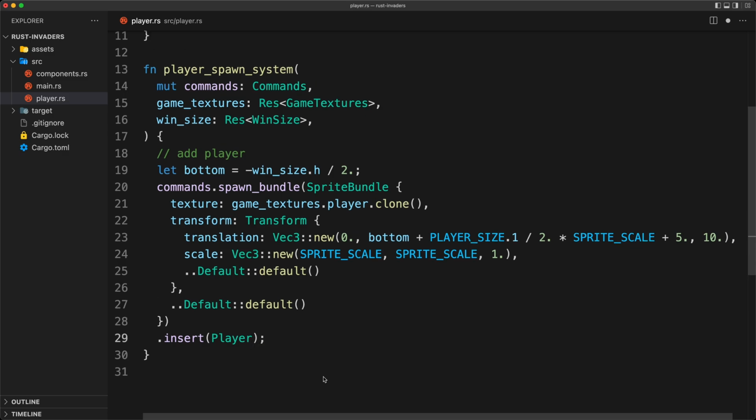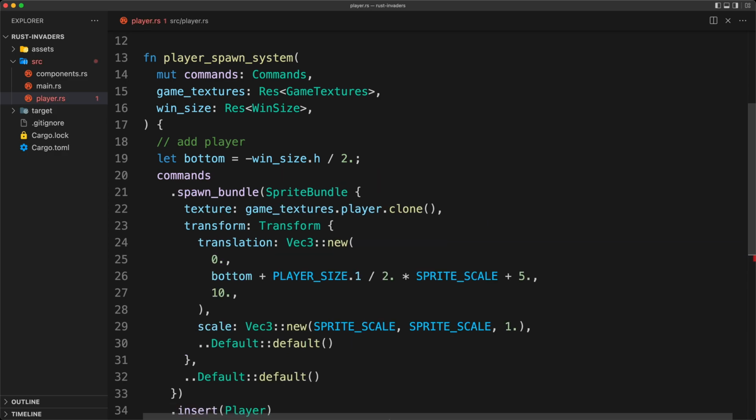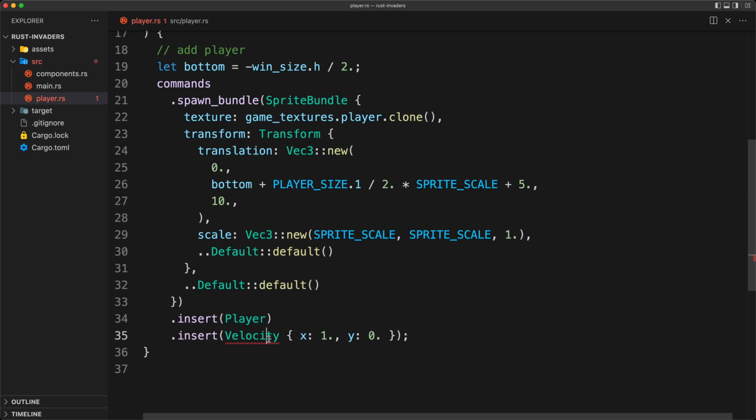And then we're going to insert our velocity component. So far, we're going to hardcode the velocity to move to the right. So we're going to insert velocity, where the X will be 1 and the Y will be 0. Press save, a little bit of reformatting, and now make sure that we import our velocity.